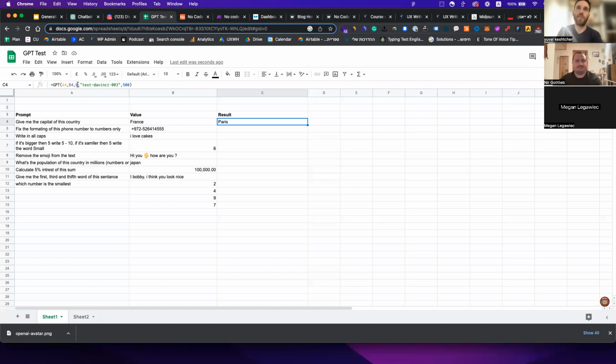These are less relevant, but this is 0 temperature. It means that it's going to be neutral. Text DaVinci 003 and 500. It's not that relevant. It's very technical stuff. But at the end of the day, it helped me to analyze data. And instead of writing any other formula, I don't need to do any formula, because I can do stuff like which number is the smallest, and then run it here. And then it will give me the smallest number if I run it through here.